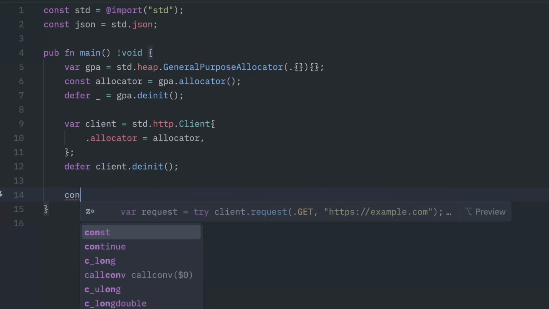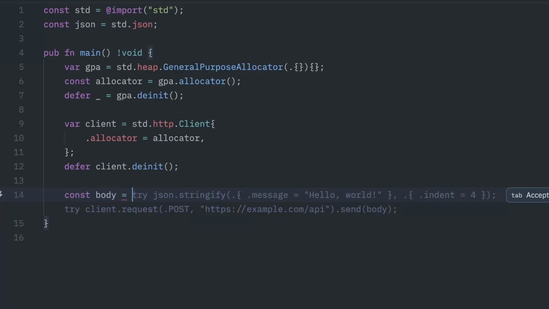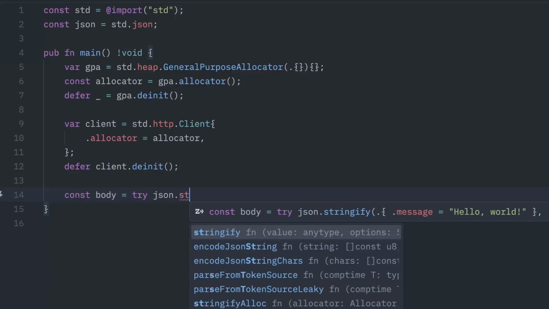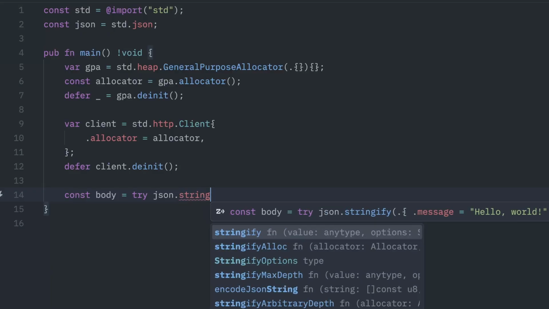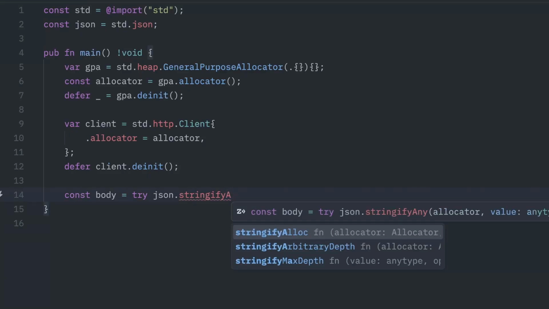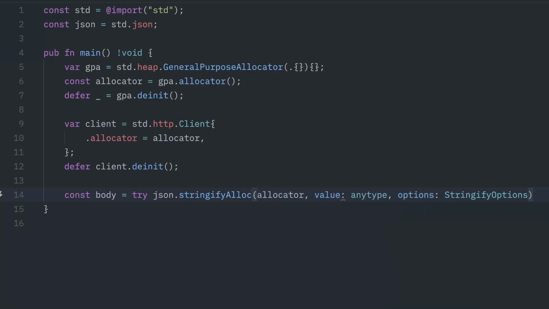Now we come to something relatively new. We're going to create a body in JSON. So we use the json dot stringify, and then allocator, alloc, this one, yes. And we use the allocator, yeah. And then we're going to set our own tuple in there.